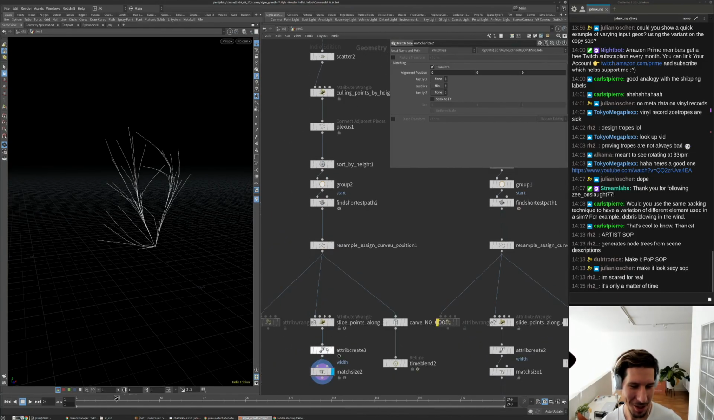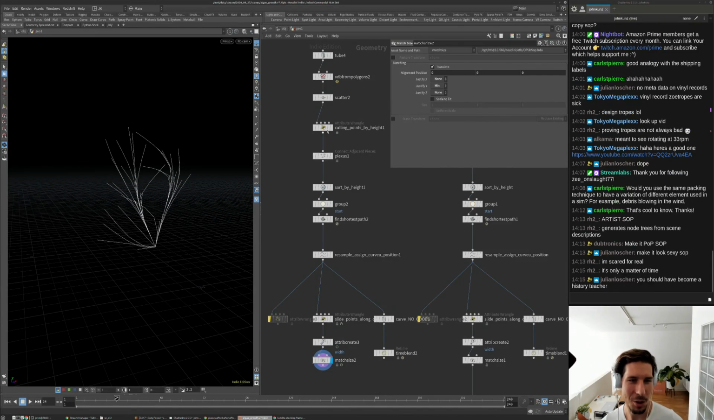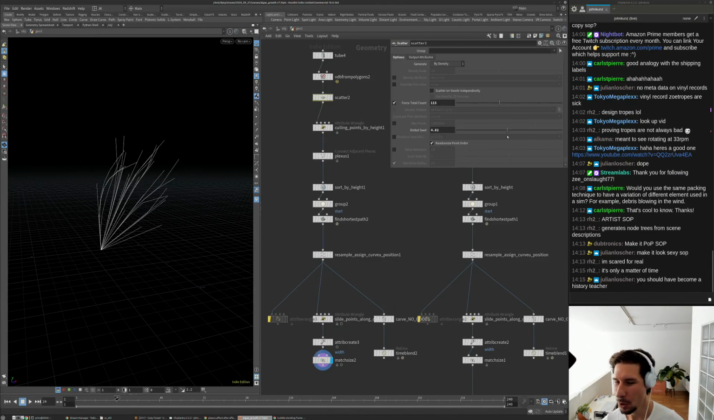So with this copy, what I can do is just use this like a quick tool.